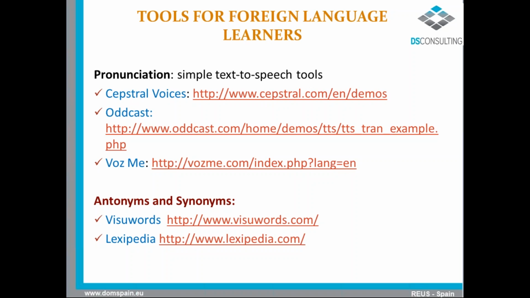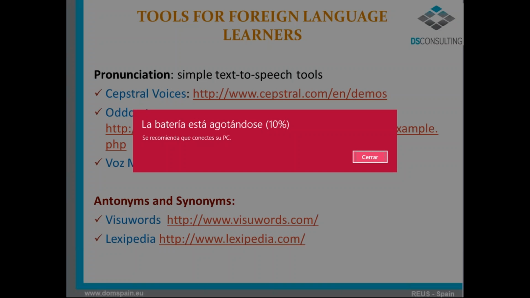Also, I leave here for you these 2 websites, 2 tools of antonyms and synonyms. VisuWords, a very good resource. Synonyms in a visual display. It can also function as a dictionary. And another one is Lexipedia. Lexipedia is a visual display, and the audio of the word is pronounced.